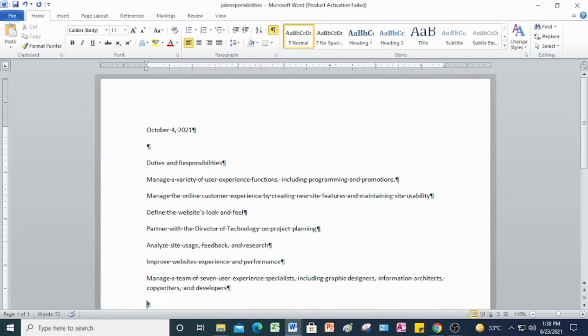Okay, so we're through with your instruction number 6. So let's proceed with your instruction number 7. Proof your document carefully. So again, you're going to check for any misspelled words in your document.